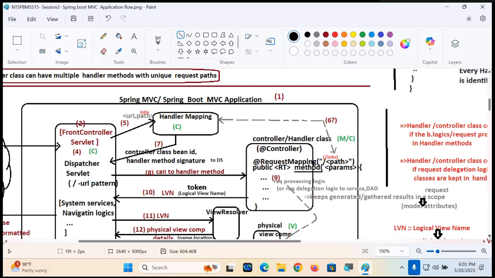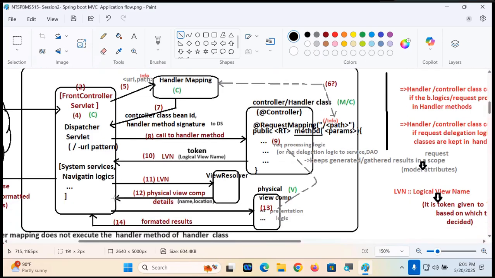The view resolver sends the name and location of the physical view component back to the dispatcher servlet. Back to the dispatcher servlet. I hope you understood my statement. In the form of a view object, the name and location of the physical component is given to the dispatcher servlet.